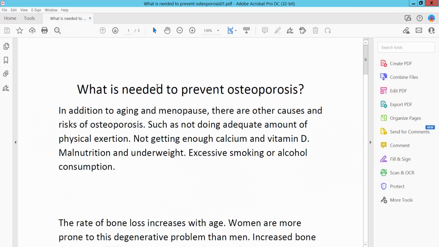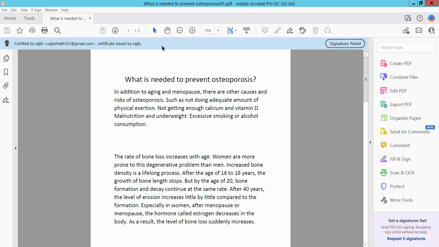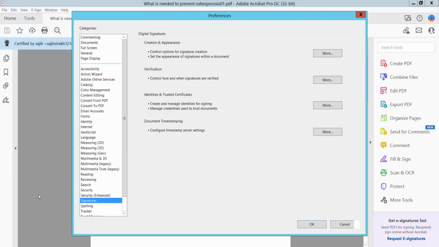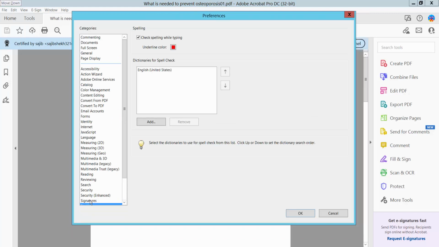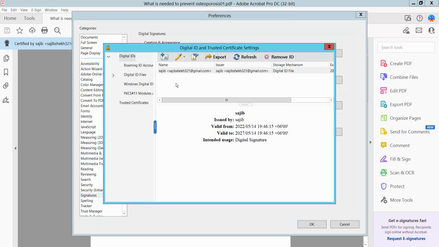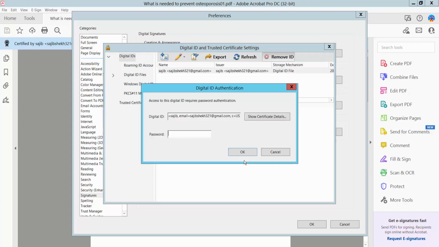Firstly, open your certified PDF file. It's my certified PDF file, the certificate. Click this Edit option. Here you'll find this Preferences option. Select Signatures here and click Identities and Trusted Certificates. Click here More. Here we will find your certificate ID. Click Remove or click OK.